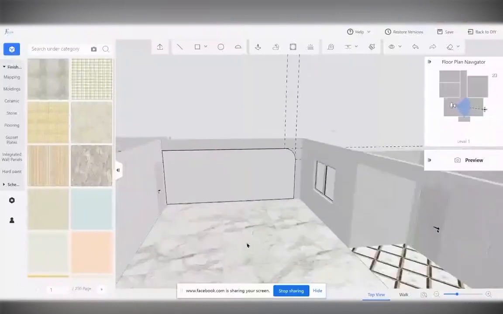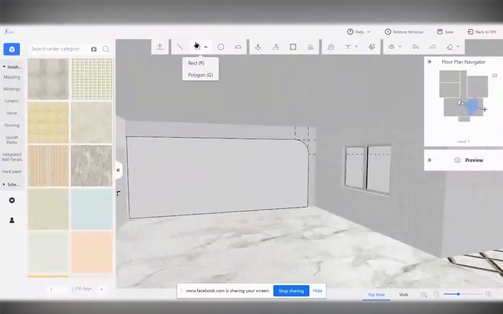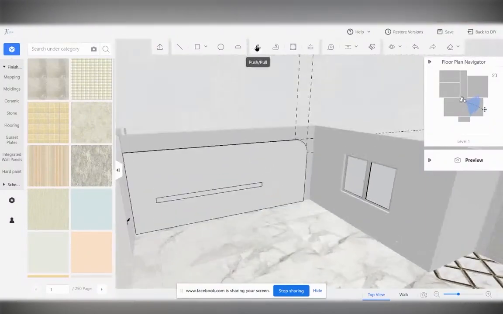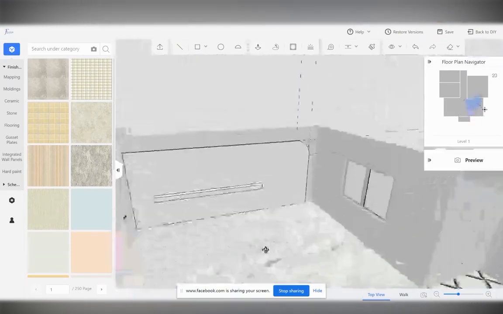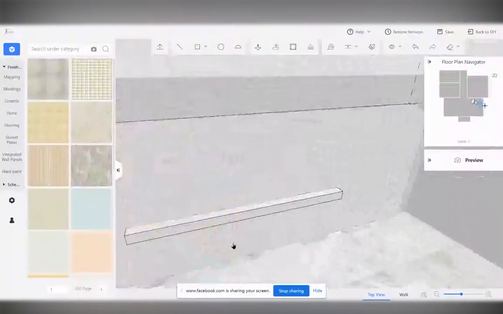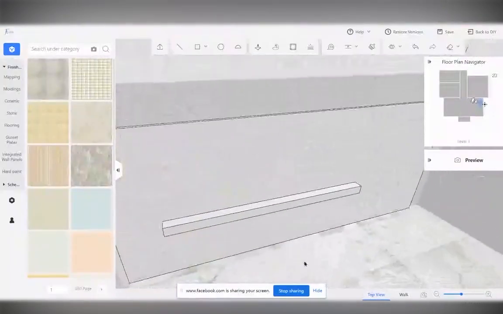So we can just draw a rectangle here, and also use the push pull, making sure you're selecting it. Yeah. And maybe 100, 150. 150. Do you think it's enough? Should be enough for like a magazine. But if you want to put more stuff on it. Unless you want to sit on it. Okay.